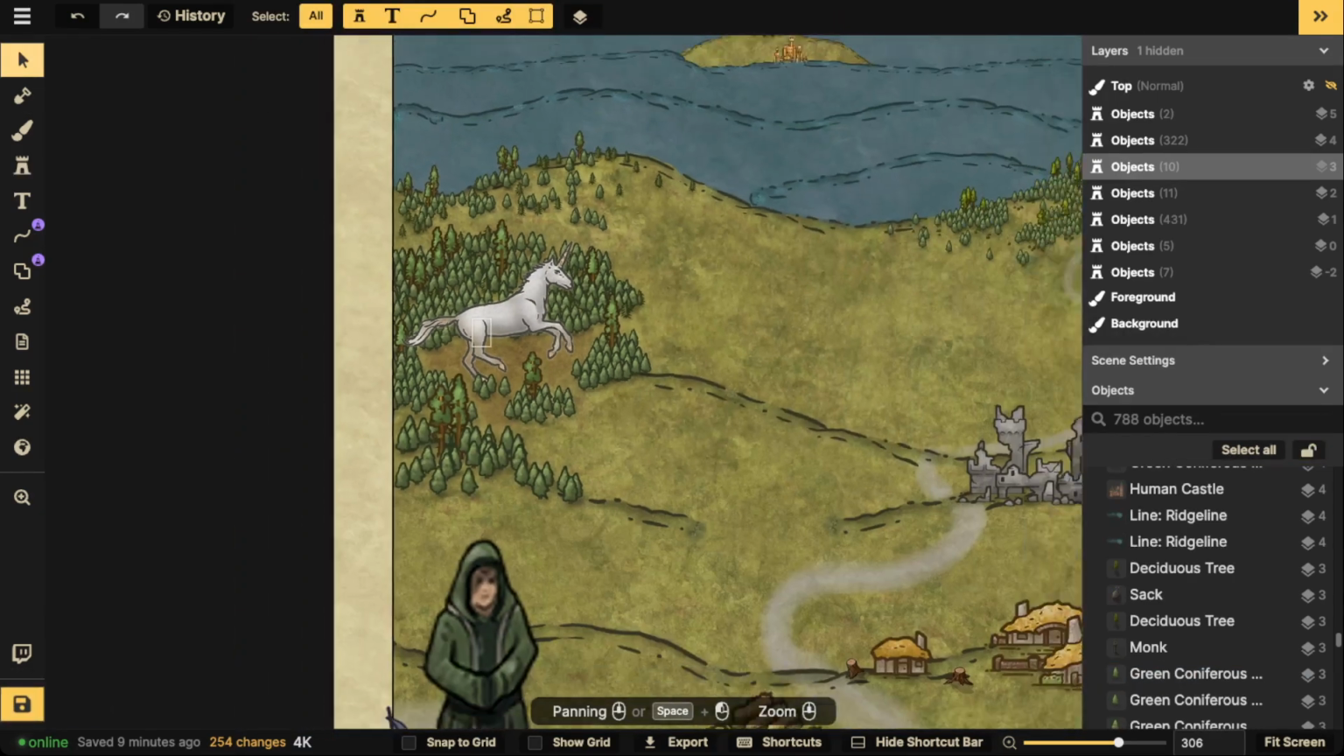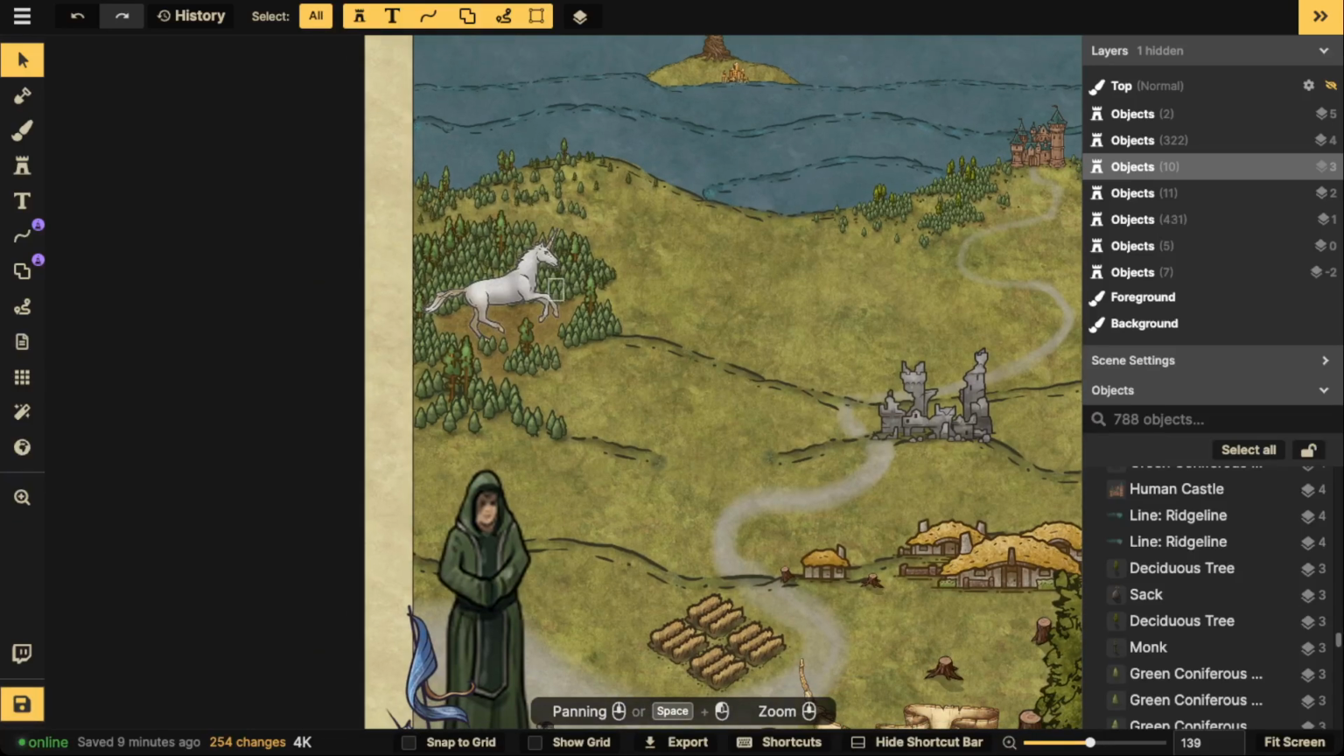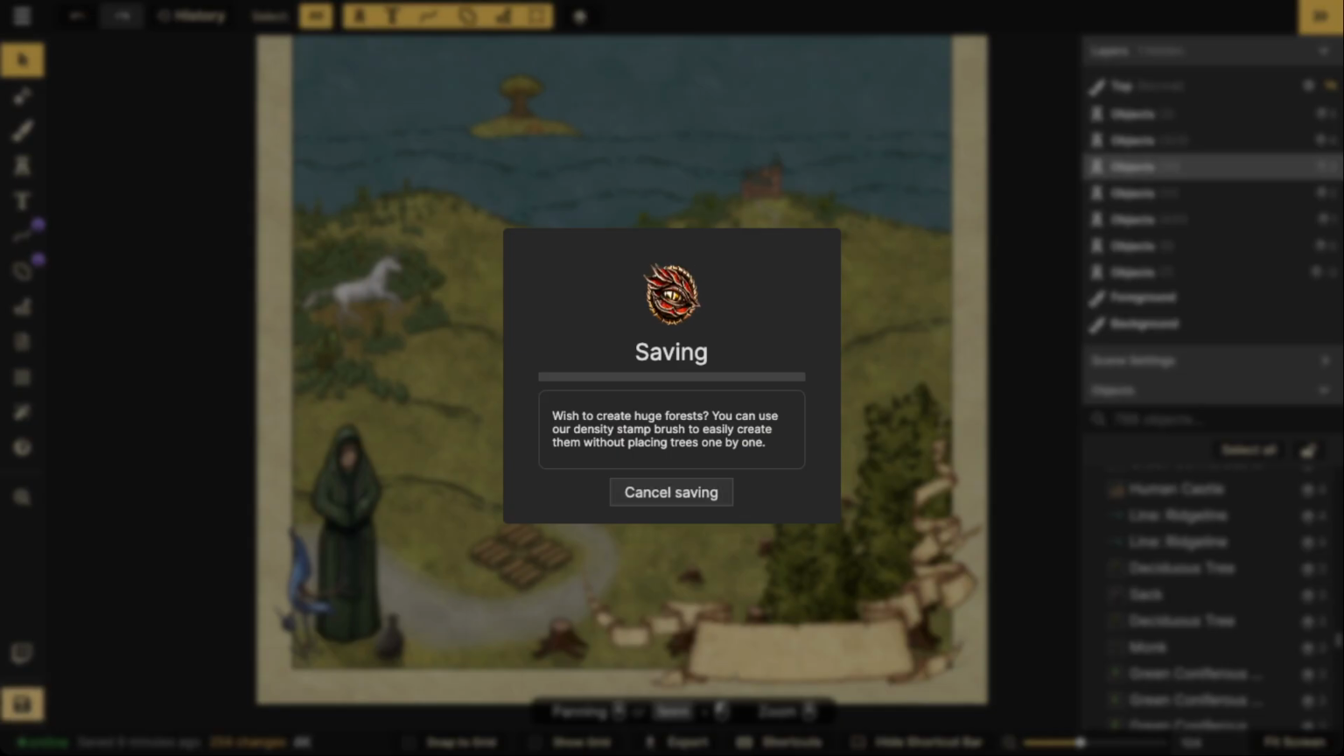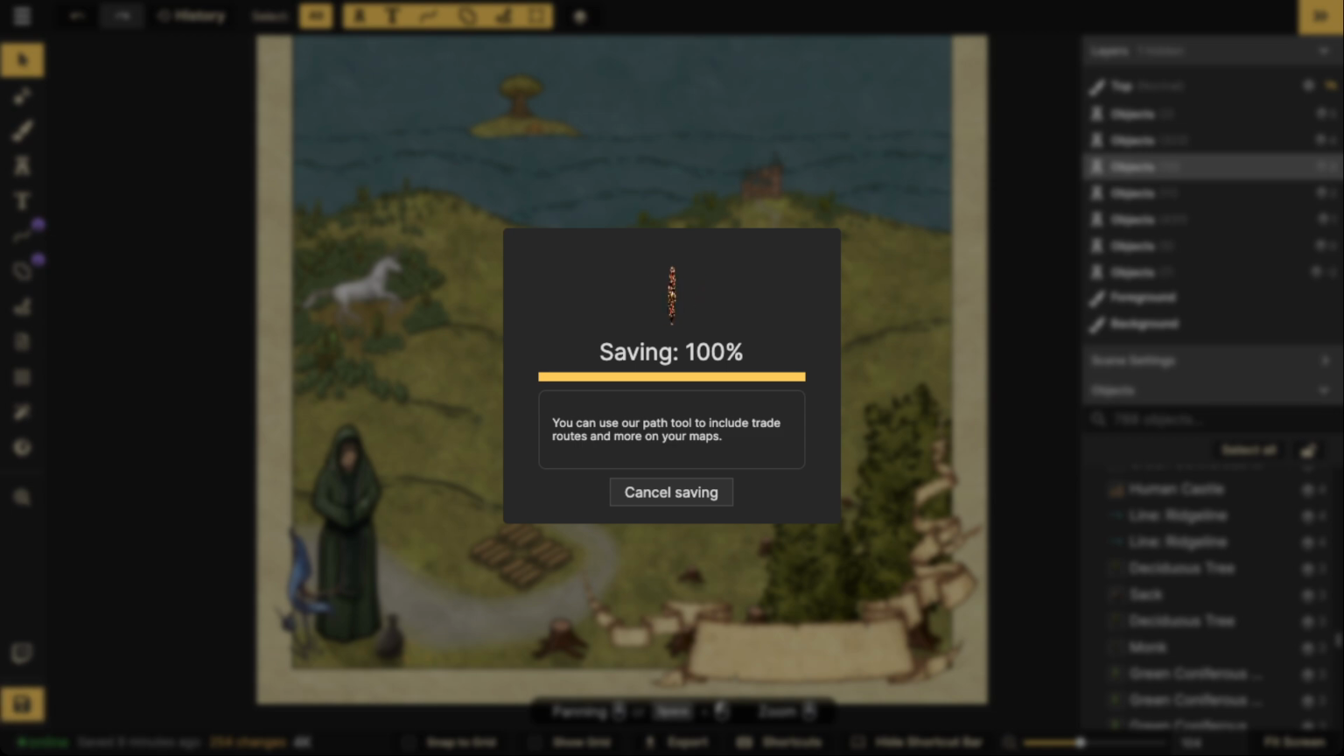There we go. Okay. So now that we have that put together, we're at 254 changes, so we should probably save. What are we looking at for time? We got about 14 minutes. We probably won't get it done in that much time, but we'll just keep going until we finish it. Okay. After the save, we'll move on to the next step here. I kind of like that forest there. I think that works well.